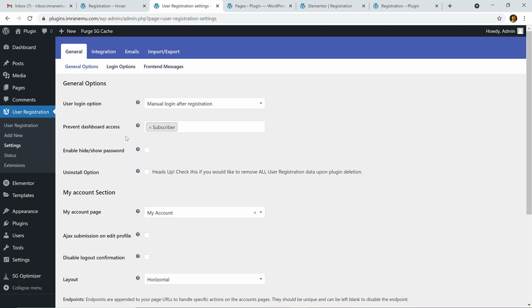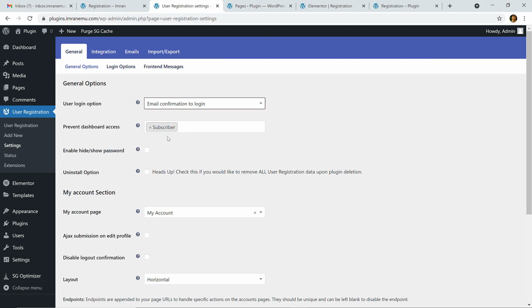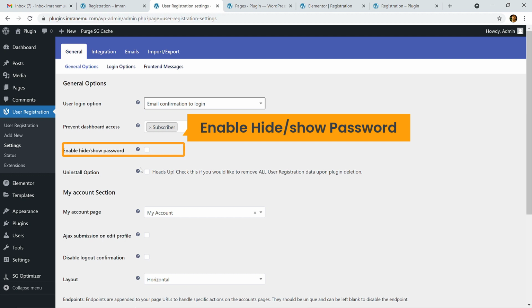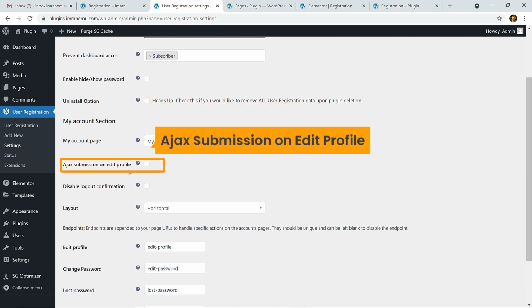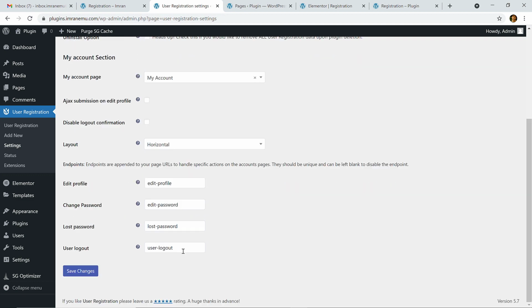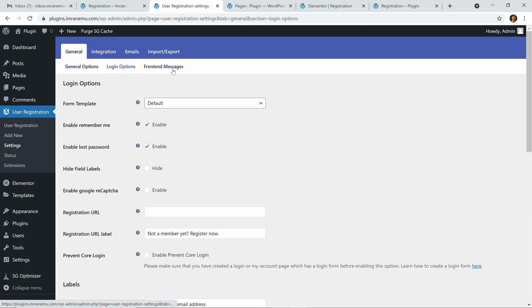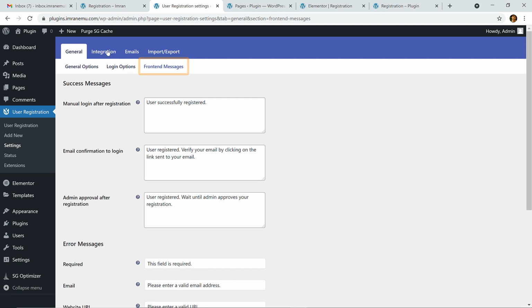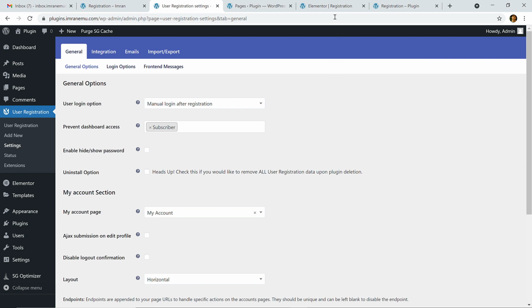So let's see the setting options now. Manual login after registration, email confirmation to login, and the role of the user, enable or hide show password, default page as a submission. These all are self-explanatory, nothing to be worried about. You can easily set up all this. Go to the login options, content manager, and integration. So that's all for this training.